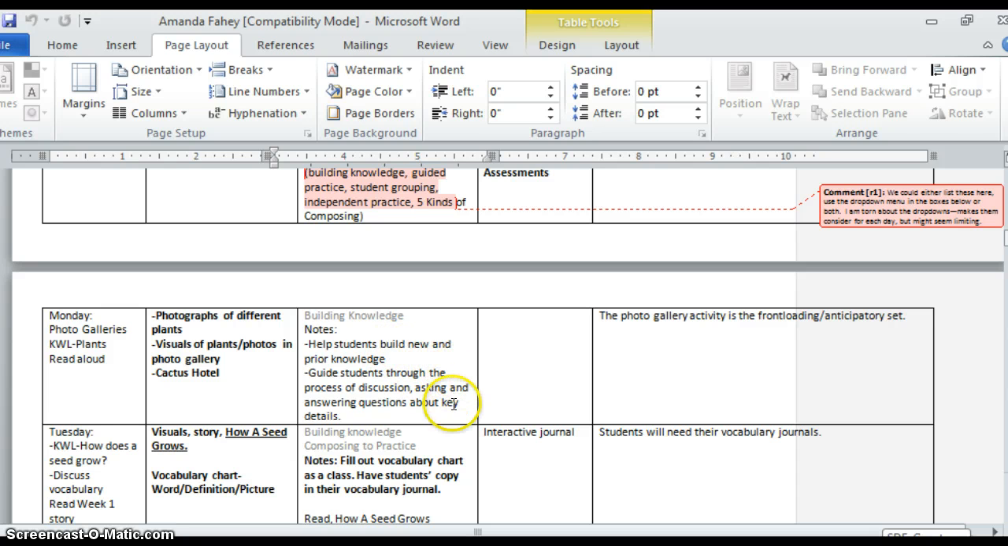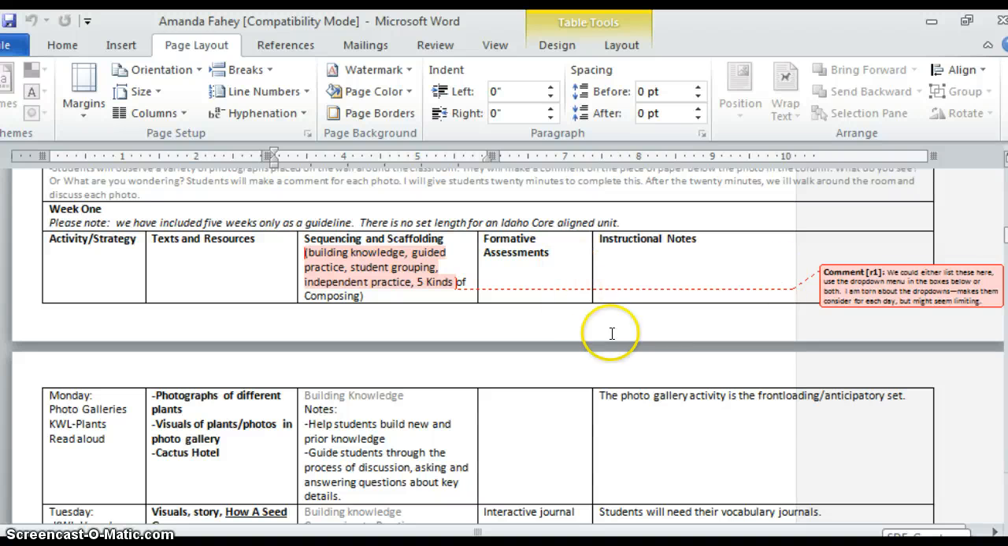She's guiding them through the process, and this is just kind of a very brief rationale for why this goes first and how this is going to help get them started. Over here for assessments, she doesn't have anything listed in here. She might consider adding that the KWL would be a formative assessment, and the result of the photo gallery would be another one. And she actually mentions that in the notes section over here.